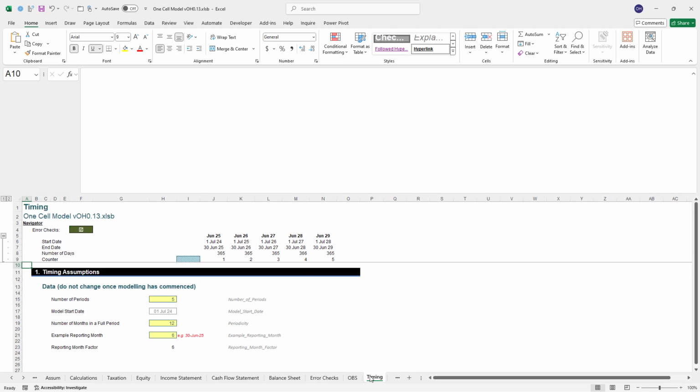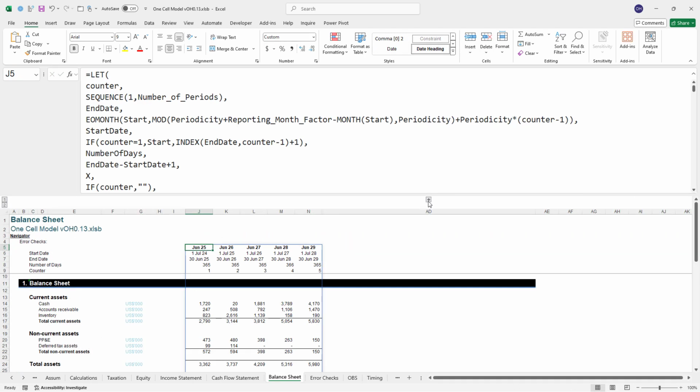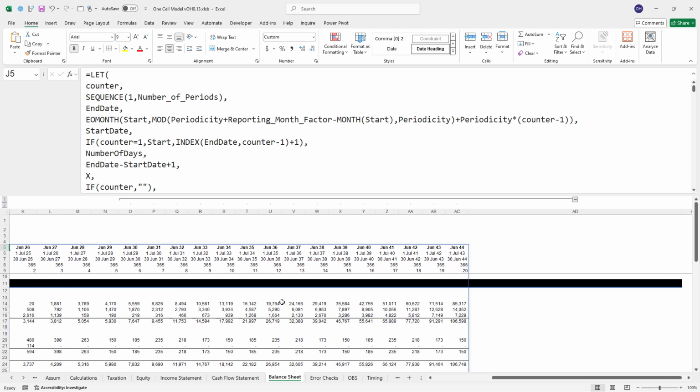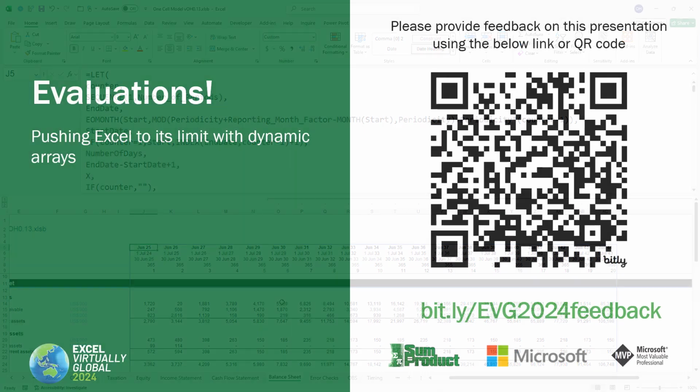And just to prove it to you, if I go to the timing sheet and increase this all the way up to 20 and unhide the columns, you'll see this still works. We have a financial model where everything is calculated in one formula. Makes it nice and easy for the auditors. They've only got one thing to check.